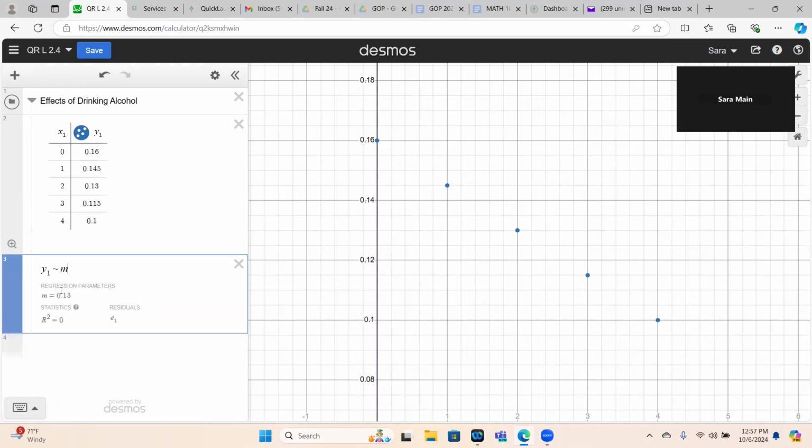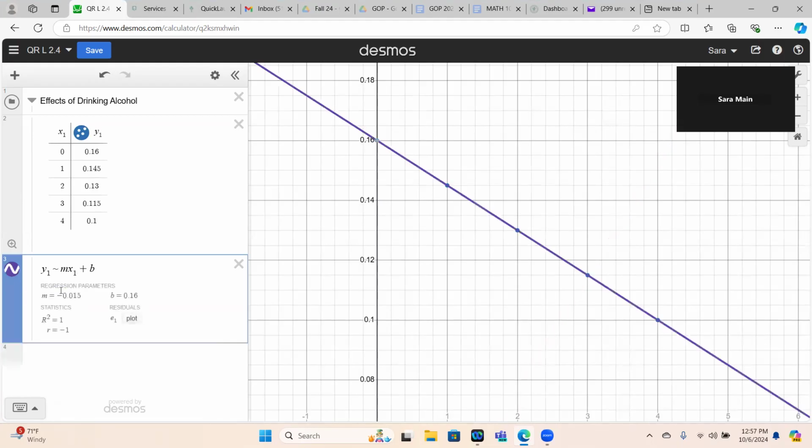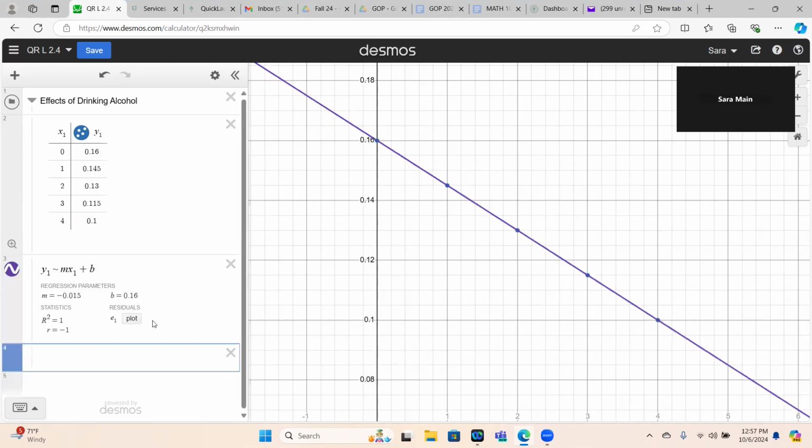So it's M, and then I'm referencing the X1 column plus B. I want it to look like y equals mx plus b, because remember, we've been learning that linear equations are modeled by y equals mx plus b. And it should give you m is your slope and b is your y-intercept. And I'm going to hit enter so it gives me another row.